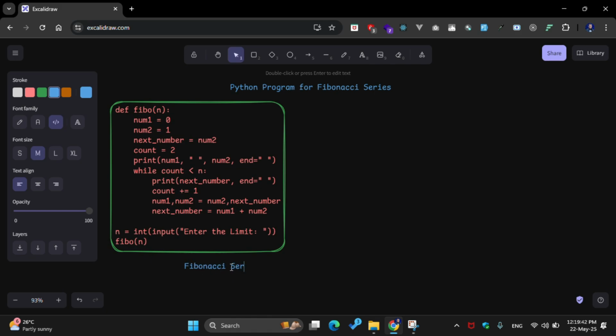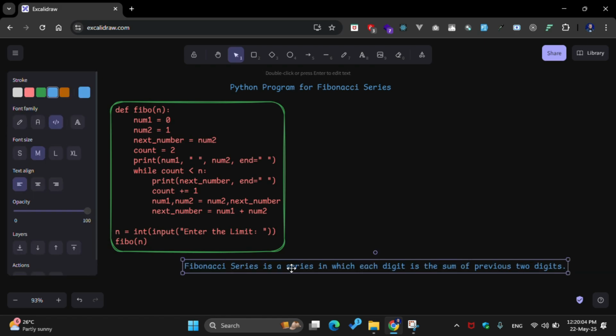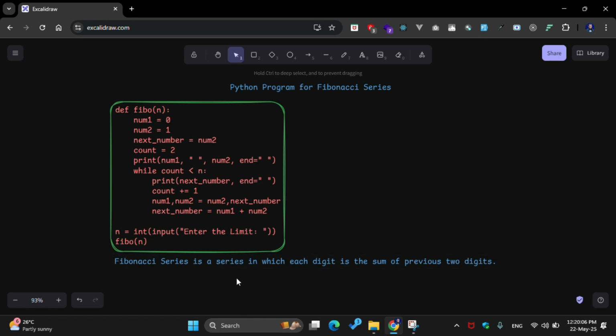Fibonacci series is a series in which each digit is the sum of previous two digits. Good with that? Okay, so Fibonacci series is a series in which each digit is a sum of previous two digits.